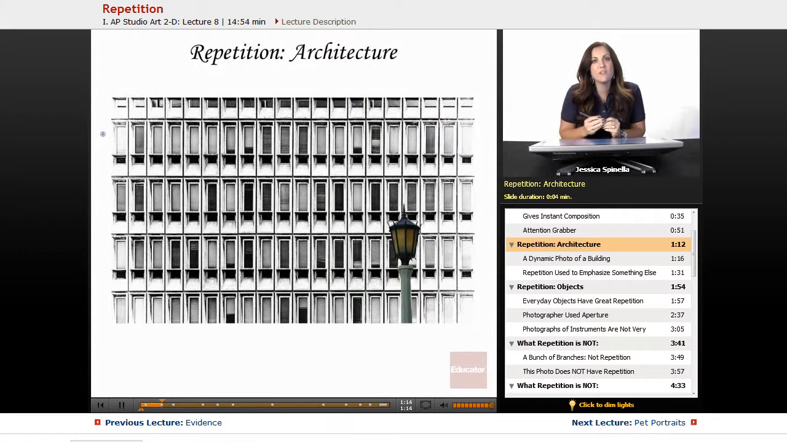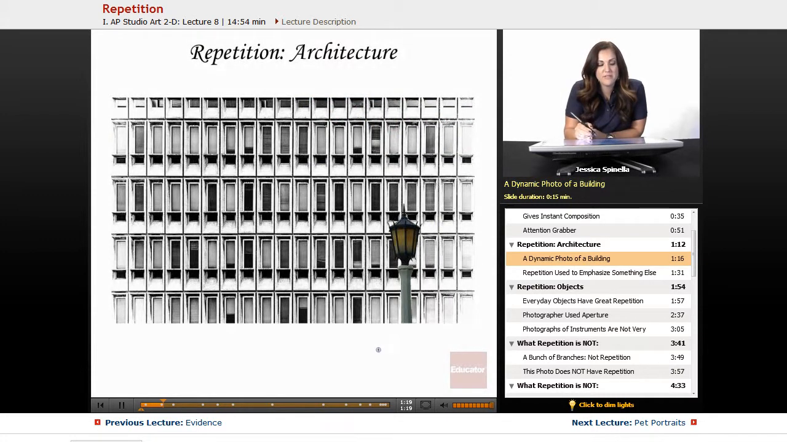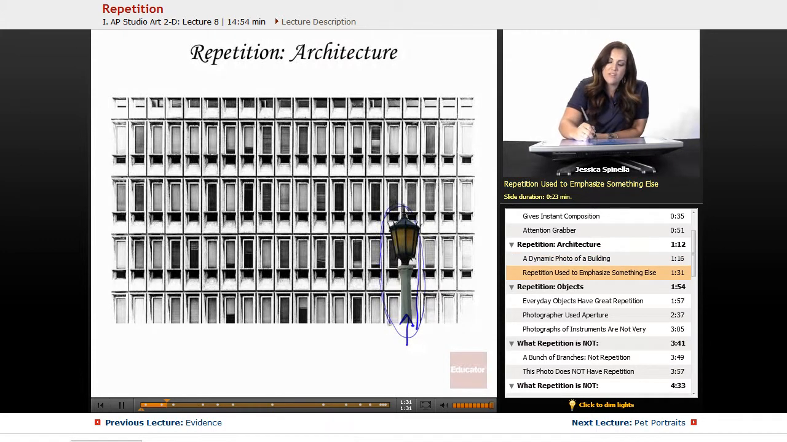Okay, so a great example of repetition in architecture. This picture is really dynamic for a couple of different reasons, but the biggest reason is because these windows are being repeated over and over and over and over. But what makes this a really compelling photograph and not boring is this little element right here, this light post.